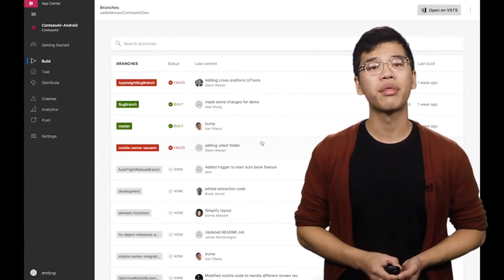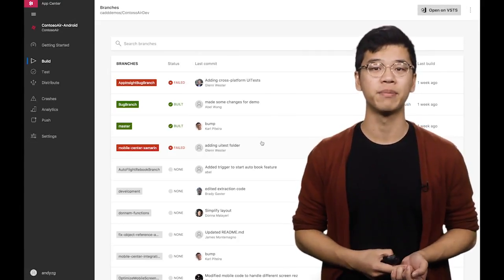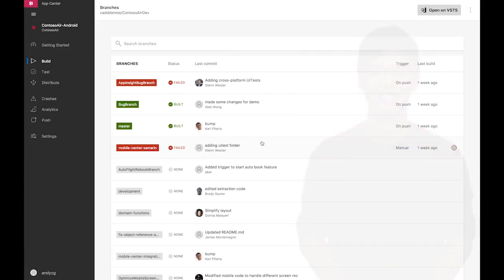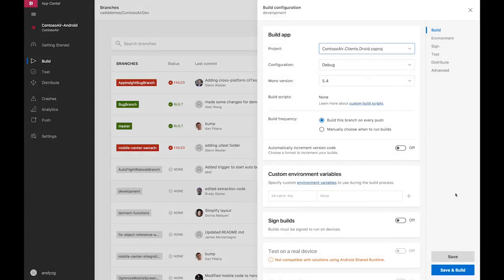And now, I'm going to walk you through a demo on how you can set up your own continuous integration pipeline on App Center. I'm a developer on the Contosa Air project. Over here, on our project's build page, we have a high-level overview of all of my branches. Projects can be connected to either GitHub, Visual Studio Team Services, or Bitbucket. In this case, my Contosa Air project is connected to a VSTS repository. Now, I want to set up my development branch to have continuous integration. This ensures that my project is always building properly, and it gives me the peace of mind that the code I push to this branch won't break it.